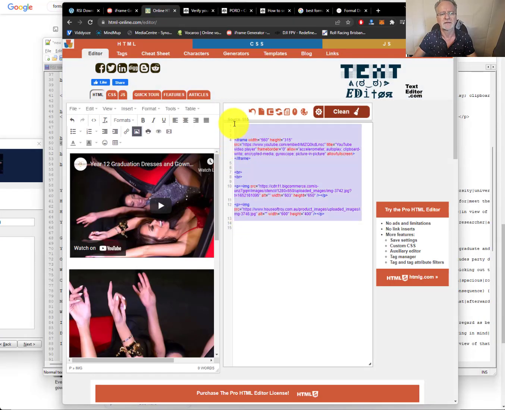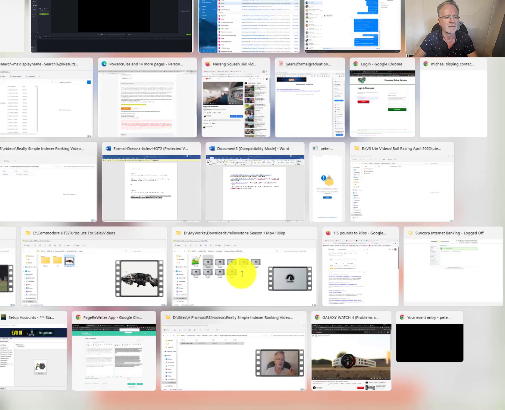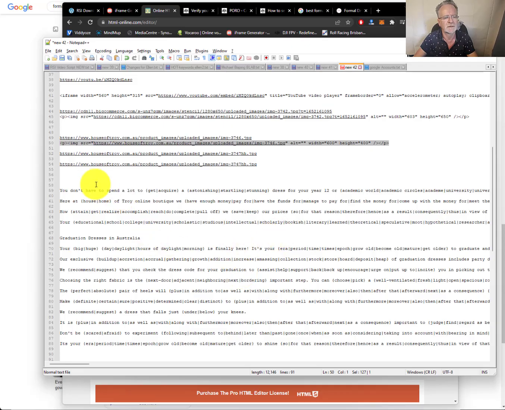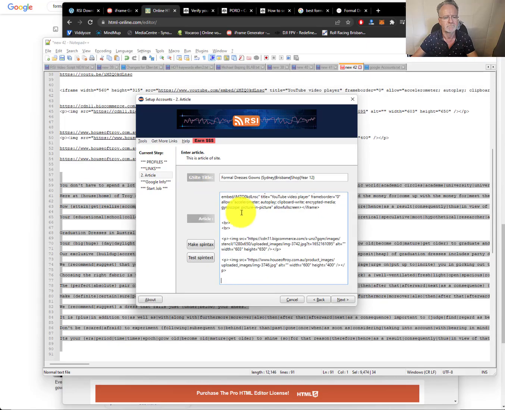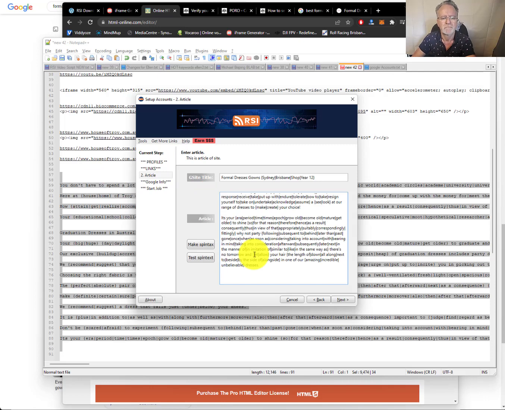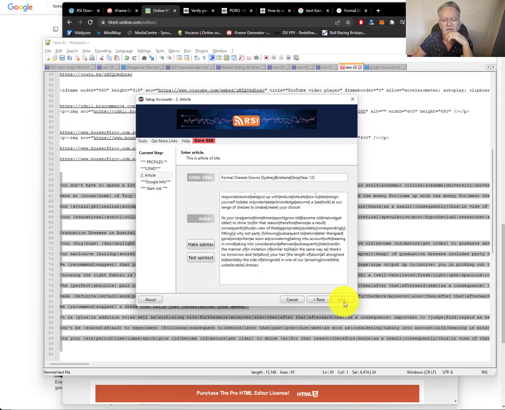So I'll copy this, paste that in the software. Now I get my spun article content. Too easy. Test the Spintax, make sure it's all okay. Very cool, that's about it.